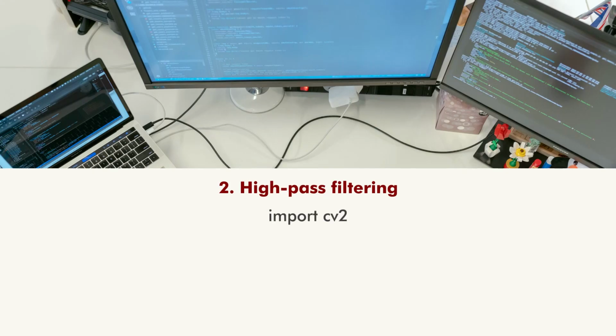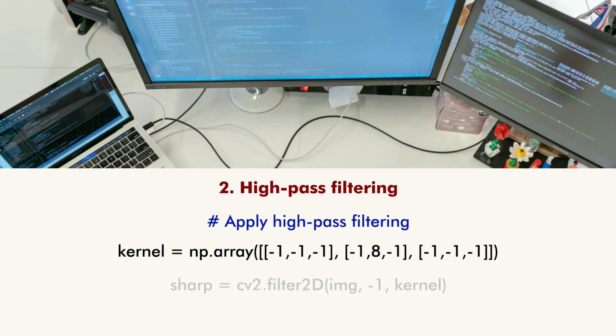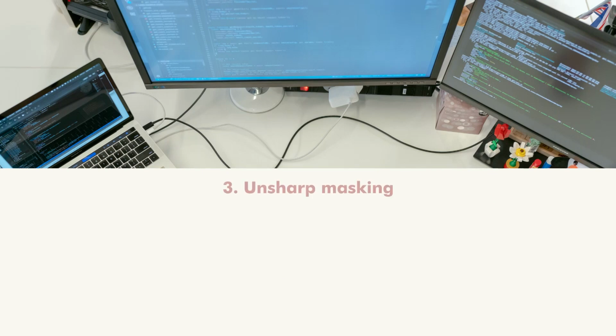So, here is an example code. In this code, first of all, we have to import the library function as numpy, then we have to load the image, then apply high pass filter and then show the result by imshow. So, this code applies a high pass filter to the input image using a kernel with a central value of 8 and -1 for the surrounding values, which is already predefined here. So, next one is unsharp masking.